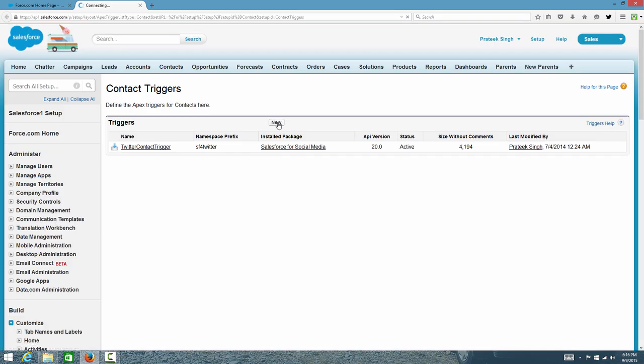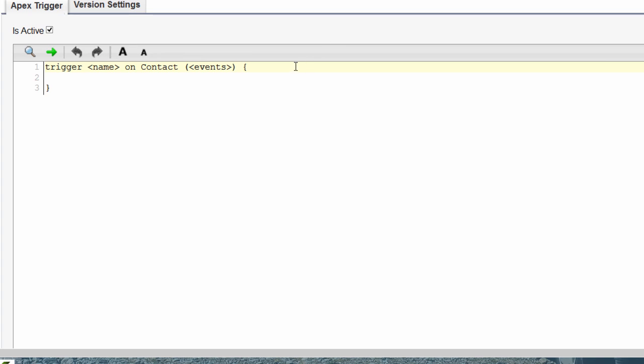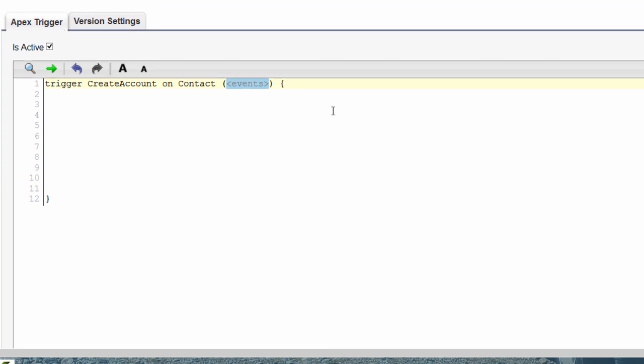Now the scenario is different. The scenario is that on inserting a contact, I need to insert accounts automatically. So what would our event be? Let me give it any name, let's say create account. And here, for this contact to get associated with an account, it should have that account ID. So before it actually gets committed, we need to pass that ID to the contact.